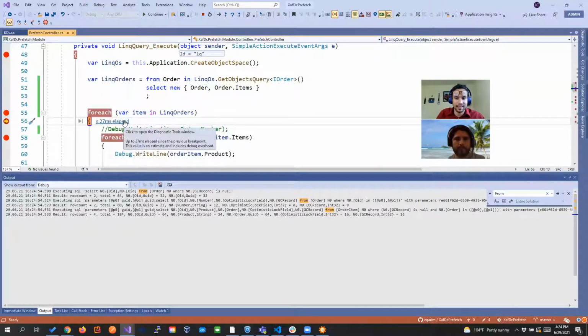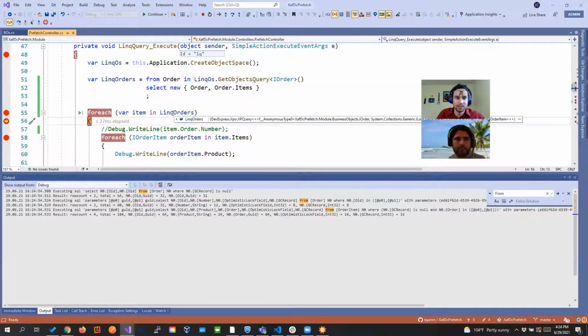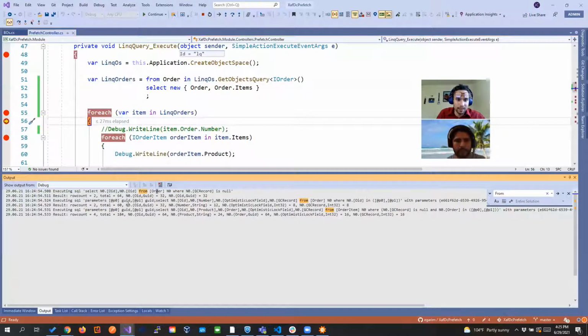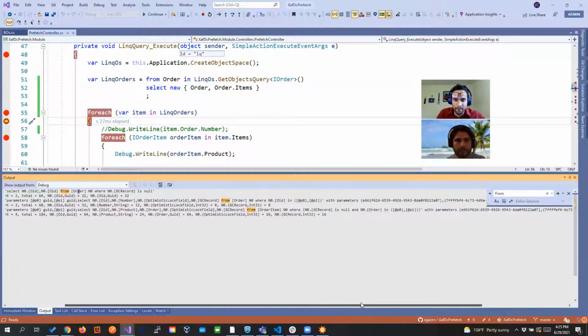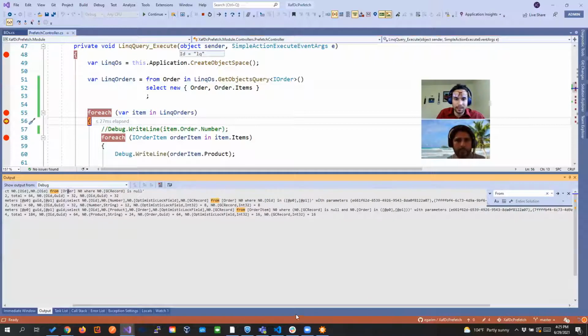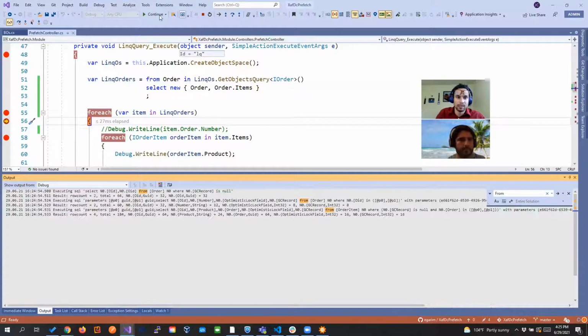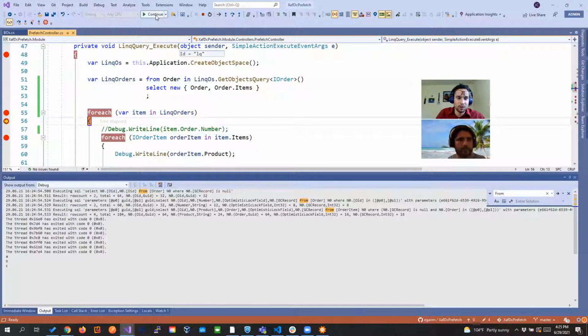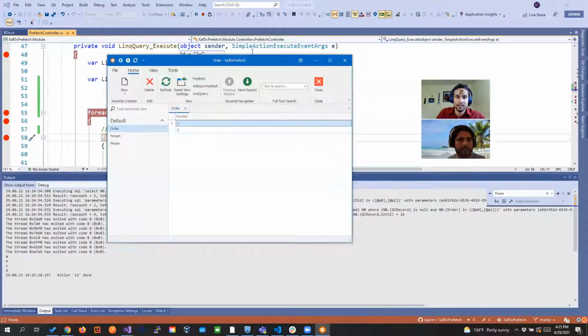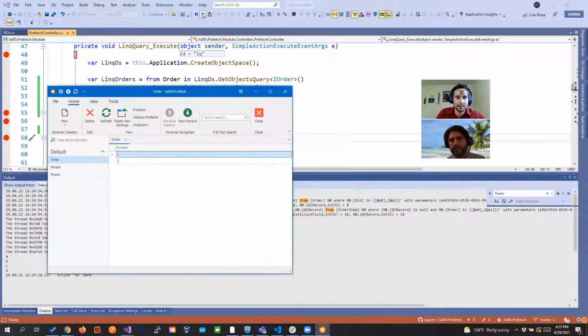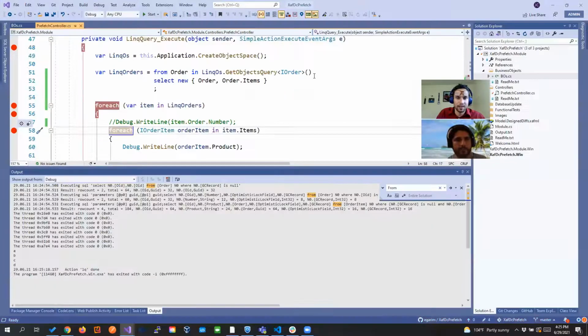But the interesting thing is that as soon as it took it, it brought everything. It brought the OID first for the order, then it brought all the orders based on those OIDs, and then it brought the order items based on the orders that it brought. Let's click continue, and we can see that no other query has been generated. Nothing.